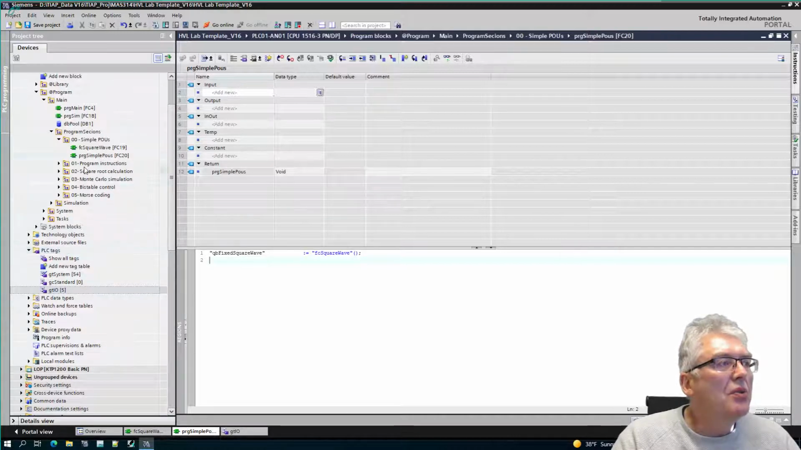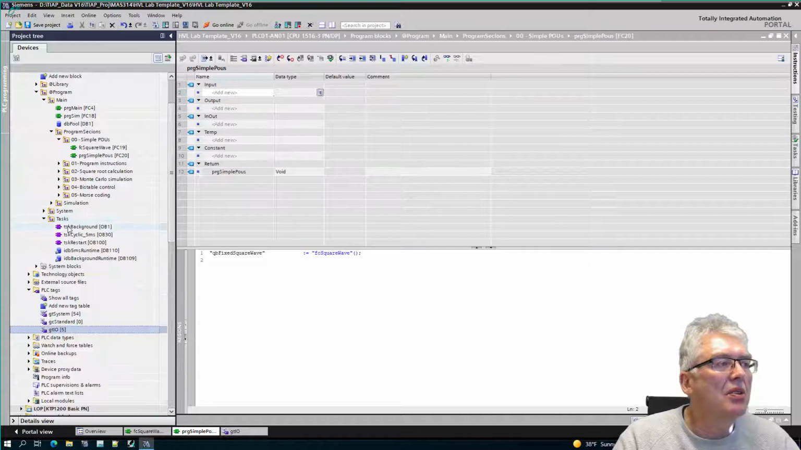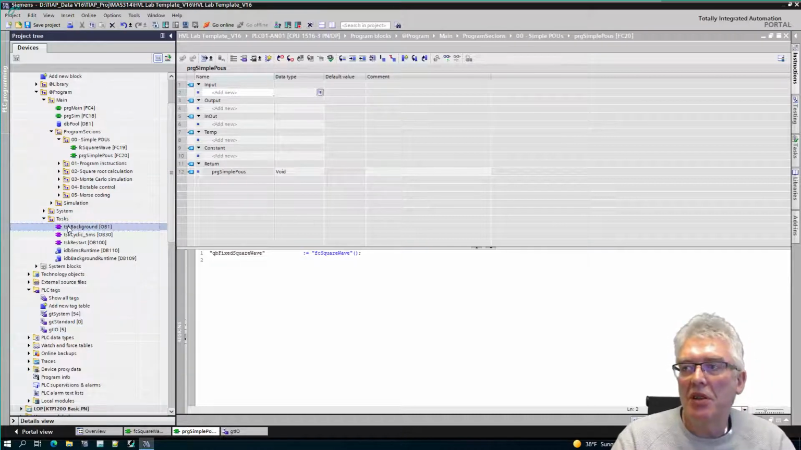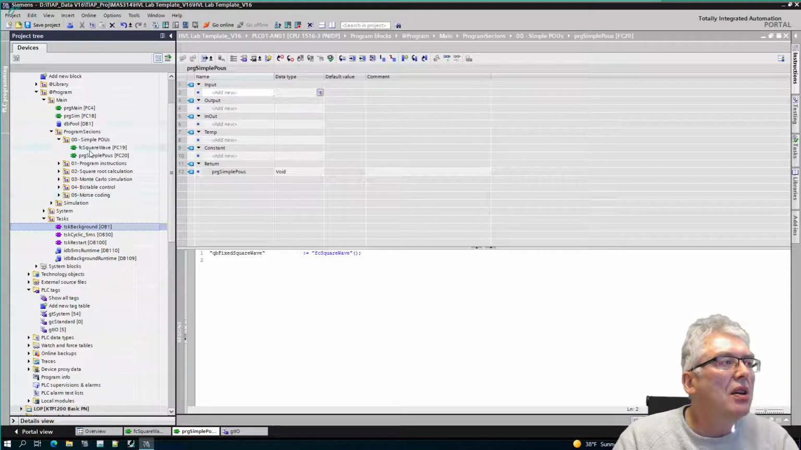So what I now have to do is, I have this program, but it is not linked to a task. The program main up here is linked to a task, the background task down here. And the background task is running cyclically. It's running all the time, doing its program and restarting immediately. So I have to call my simple POUs up here.